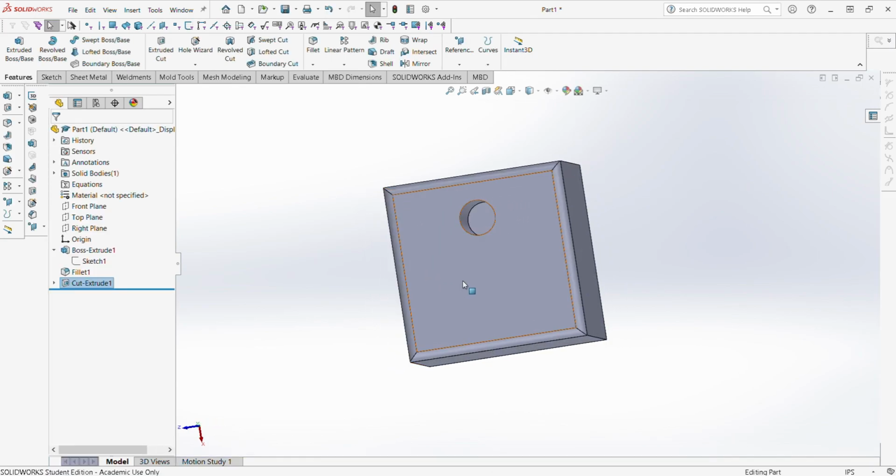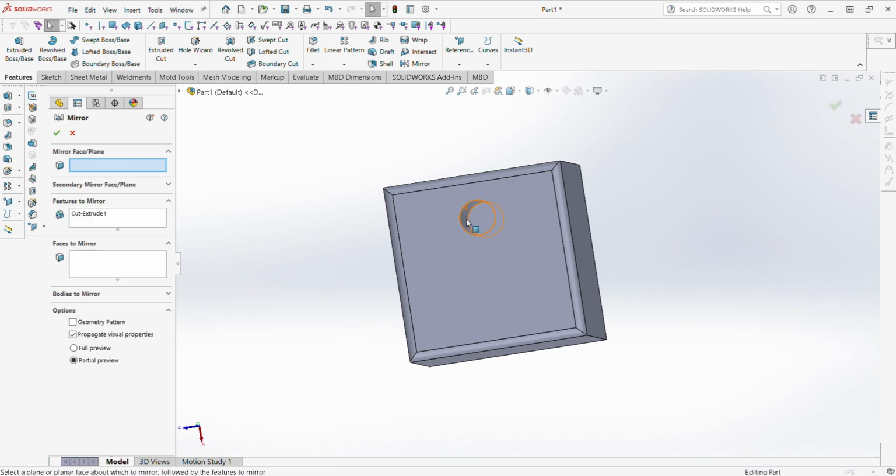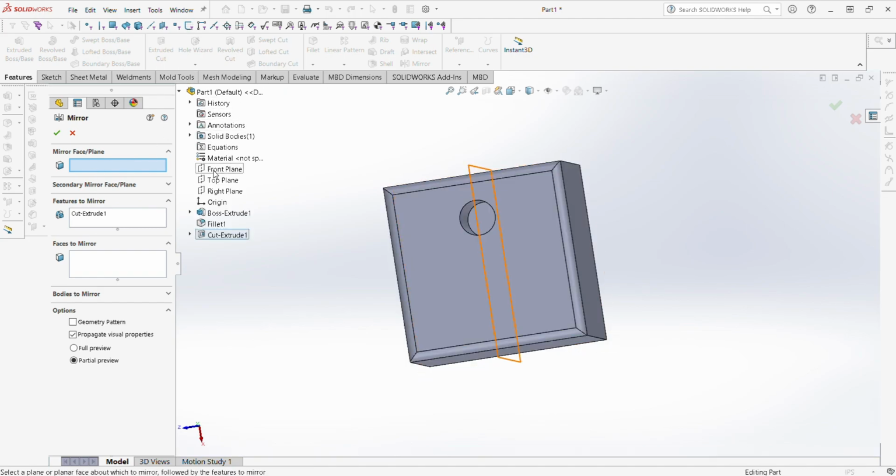So now we have a box with a hole in it. Congratulations. The next thing I want to show you that's pretty handy is a mirror function that is super handy to have. But one thing that we're going to notice, oh no, we set up our right plane. So let's say you want this hole to be right here and we don't have the right plane, right?